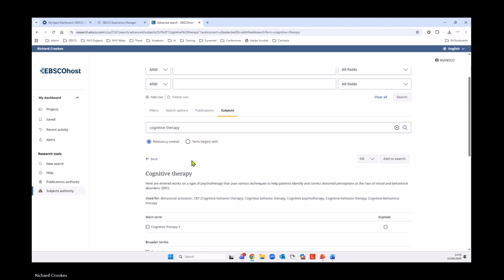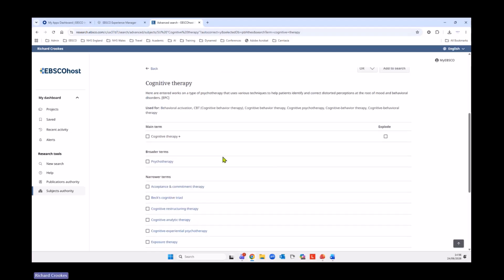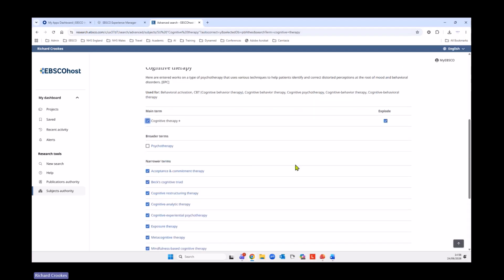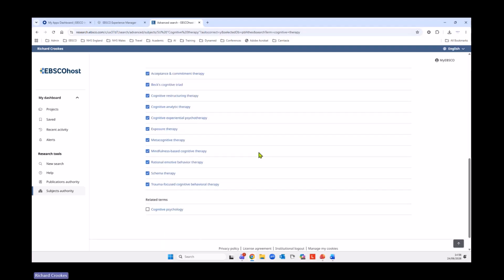If we click on that term, you'll see it gives us the scope note, what this is about, what it's used for. So it's used for cognitive behavioral therapy, etc., and behavioral therapy. So we know we're on the right track in using this term. We can select it, and when the explode option is on, it also includes the narrow terms, including cognitive restructuring therapy, cognitive analytic therapy, and so on.